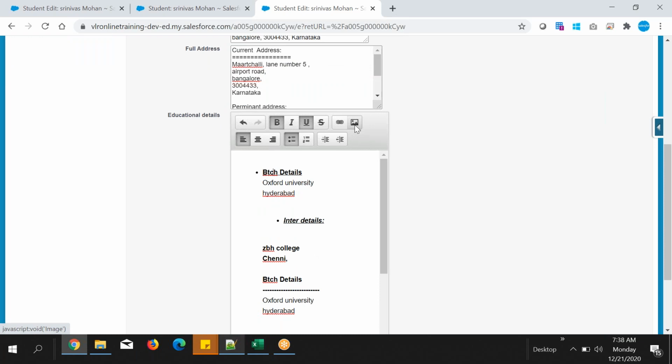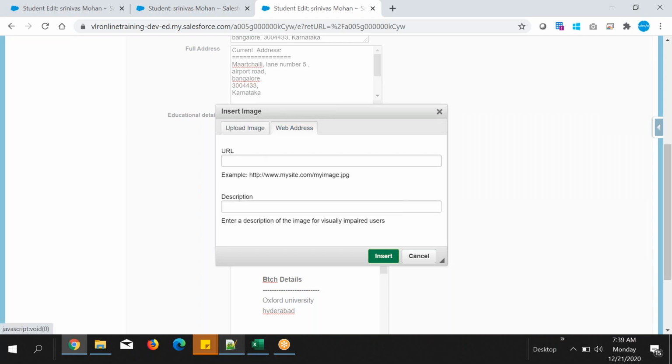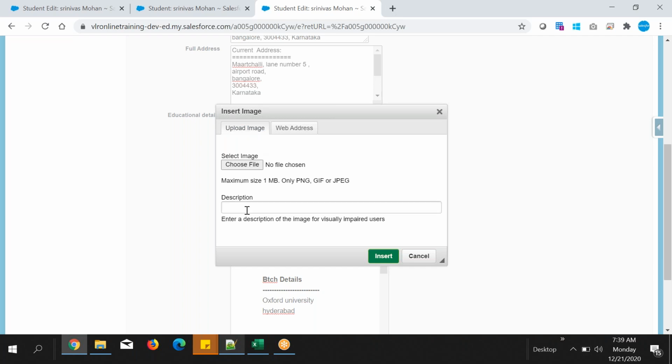And if you want an image also, you need to click on this one, and you can see you can upload only PNG, GIF, JPG images, and the maximum image size should be 1 MB. From the web also you can get the image, and from your local system like your laptop or desktop, from there also you can get the image. Okay, let me check 1 second.